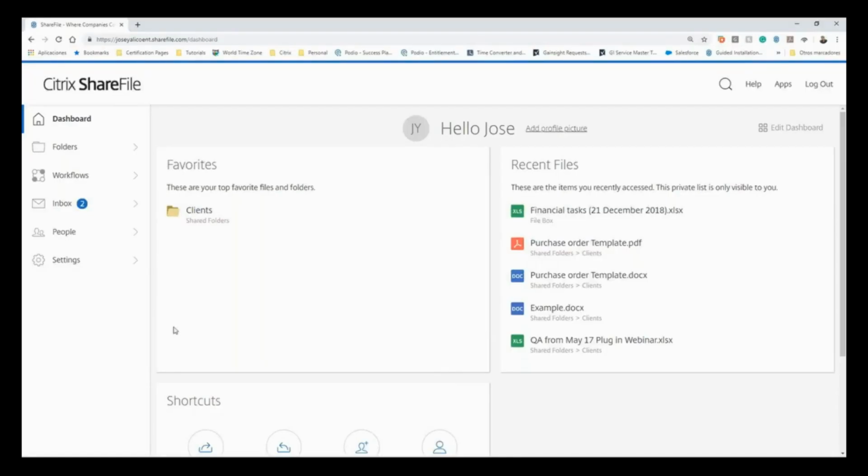Okay, now let's take a view at the dashboard. So the dashboard is basically the landing page after you log on to the Citrix ShareFile. And this is going to be the view that you will have as soon as you log on. So as you can see, we have by default 3 default sections over here at the center.